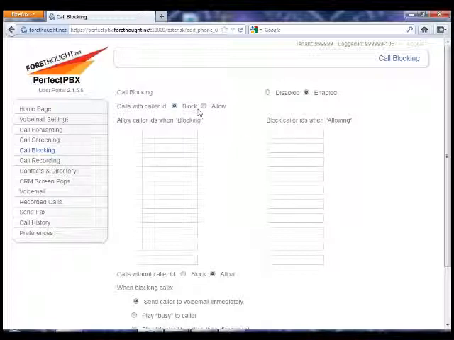If the Calls with Caller ID setting is set to allow, you can add a list of specific numbers with caller ID present that you do not wish to receive in the column on the right. This is the option we recommend for call blocking.